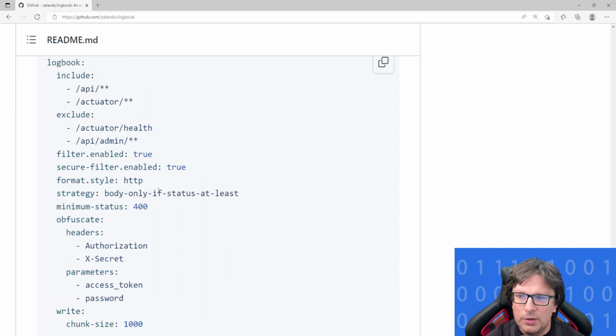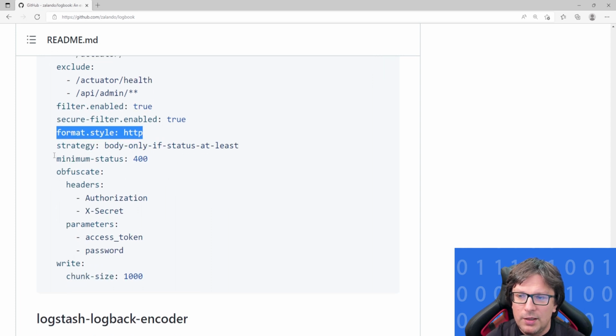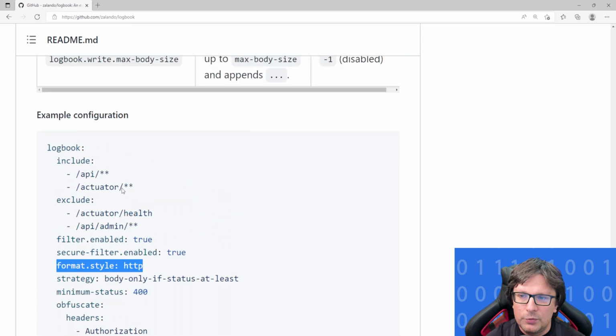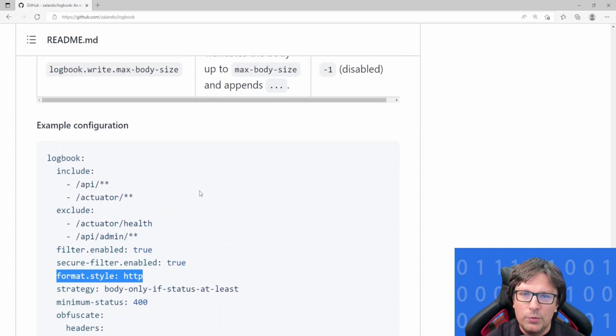You can choose the form of the log, I mean the format style like HTTP, JSON and so on. Then when you want to log, and if you want to log headers, authentications and stuff like this, which is very handy if you want to fine-tune the logging. So let's show some code.